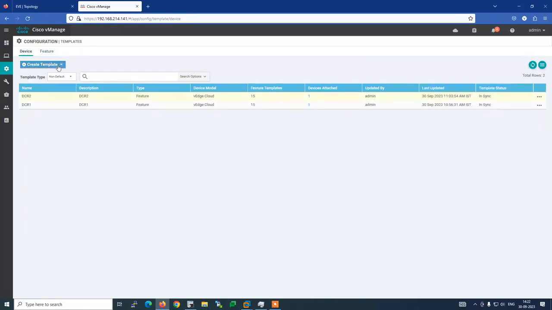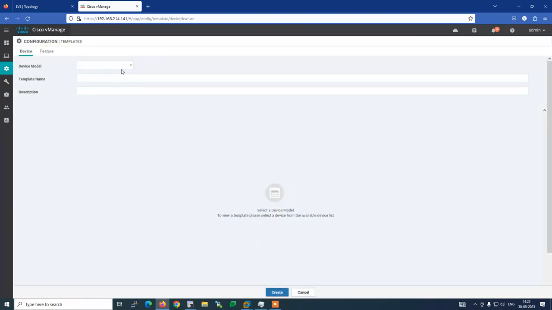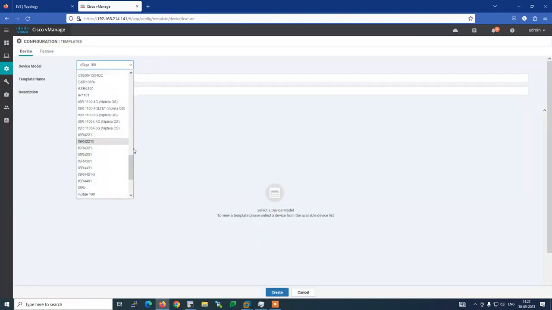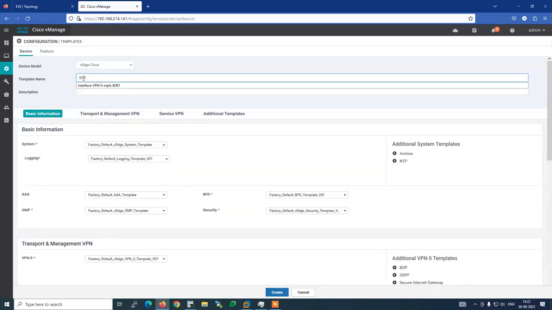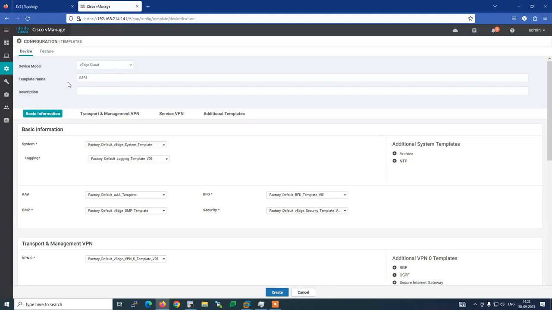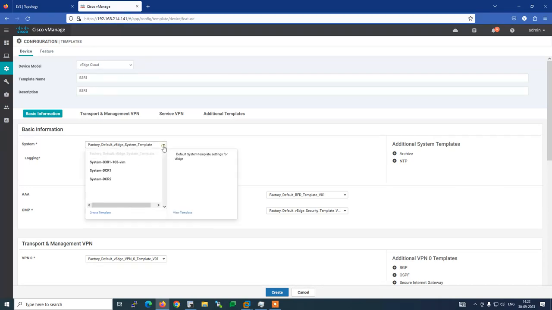Now go to the device. Now we have to create a device template and attach all those feature templates. So from features, select the model vEdge cloud. B3R1. I will keep it simple because this is the device, not the feature template. Now we can see we have an option to select the templates. That's why we created the feature templates earlier, to select here. So we are now going to select.